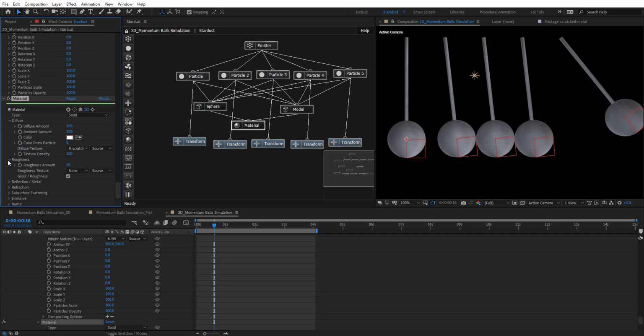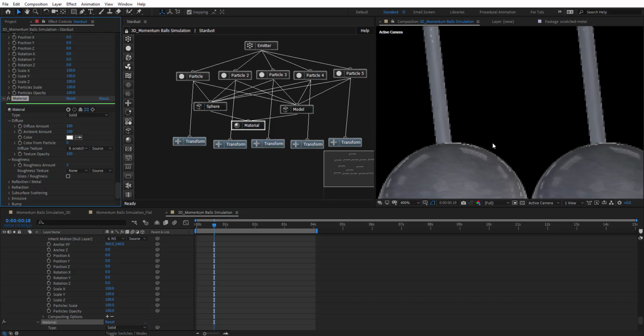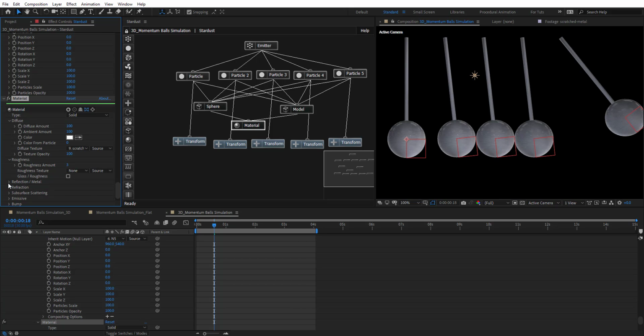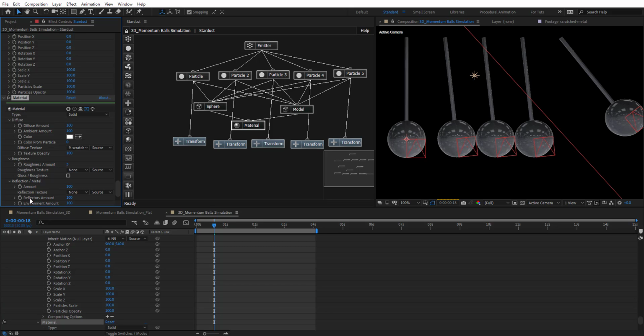And here we have a roughness. We need to index these class and roughness here. And we're going to put these around maybe 3, so we start to see some reflections. And here we have reflections in metal, so depend how we want the look of that. So maybe we want it 100% metal. And here we have the ability to blur that, so maybe we go for this look.